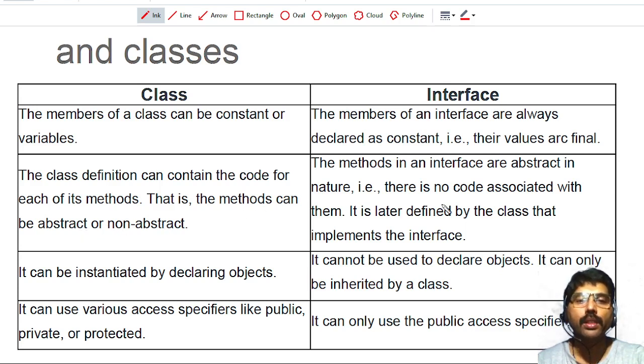But in interfaces, you are not defining any code for the method. It is just a declaration part. So the methods in interfaces are abstract in nature. Abstract means you are not writing the code for the method. There is no code associated with them. It is later defined by the class that implements the interface. The code is written by the class which implements that interface.